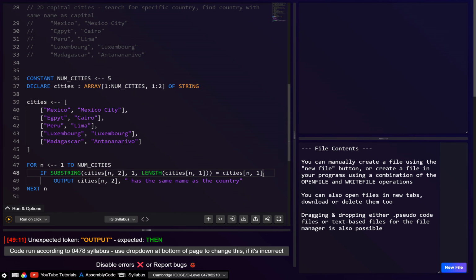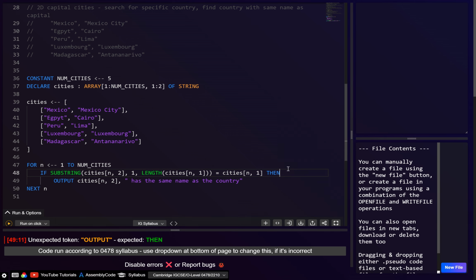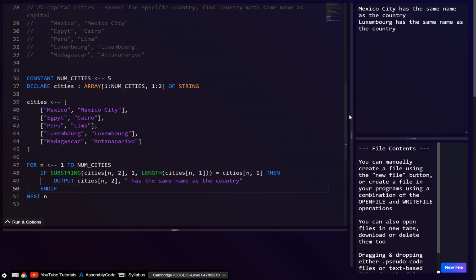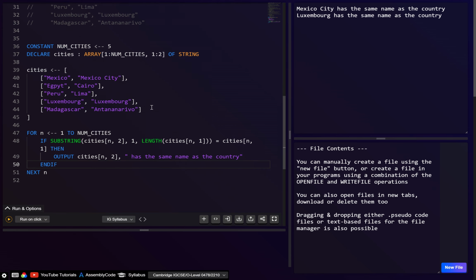Okay, right, so I forgot the then. And let's also just move this across. And it seems I've also forgotten the end if. And we see this works, right? So Mexico City has the same name as the country, and also Luxembourg. So I think that's fine.